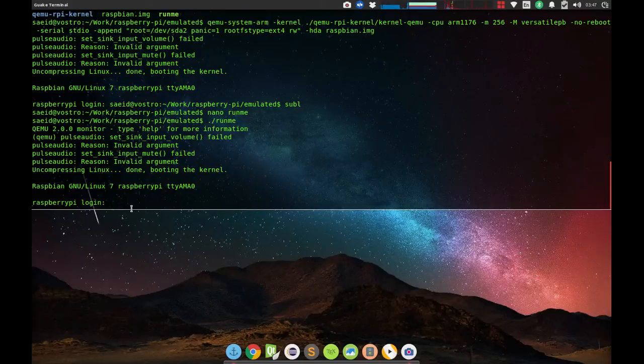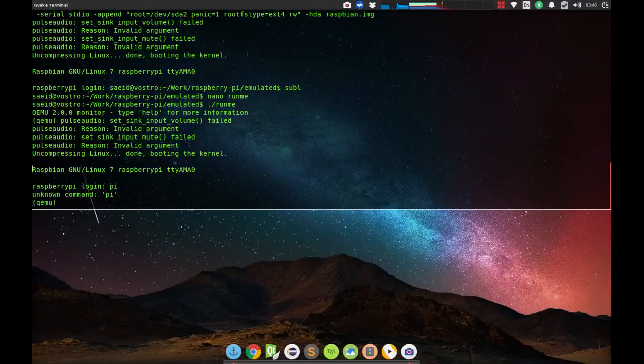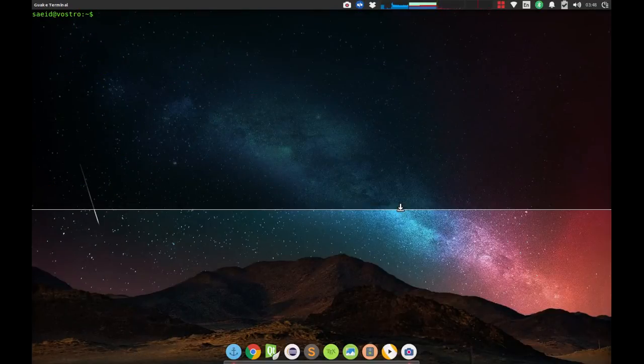So our Raspberry Pi is booted up and you can confirm it by seeing this Raspberry Pi login prompt on the QEMU running process. But it will do nothing if you type here. It says unknown command because we don't have the graphical window anymore. But it's no problem. I can just open a new tab.